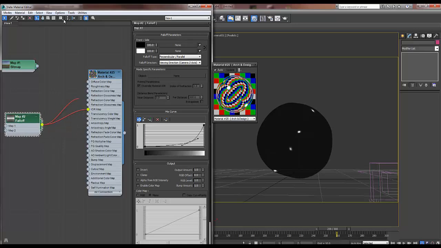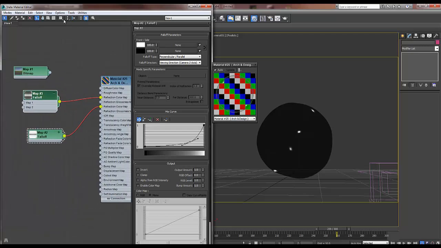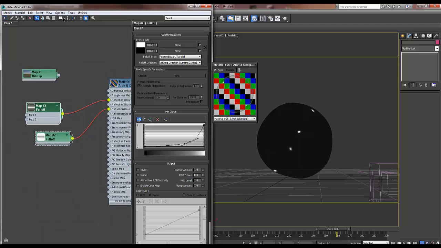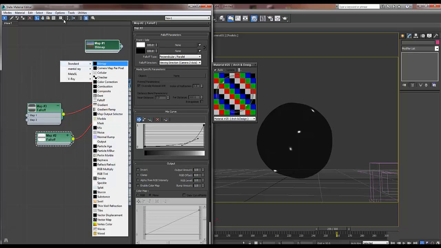And I'm gonna apply the same one, no, another map to the reflection. Actually, this one I want to apply to the refraction color map, and this one I need to swap the colors. Alright, okay, so we got this, and what we need is to apply that rainbow effect around it. So I'm gonna do a diffuse color map. I'm gonna add the gradient map.